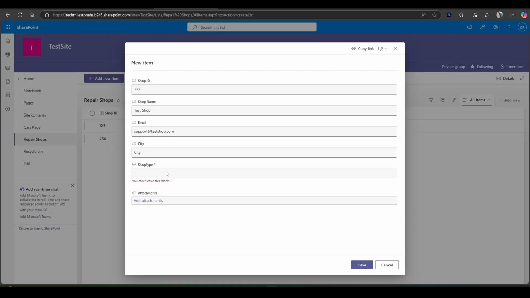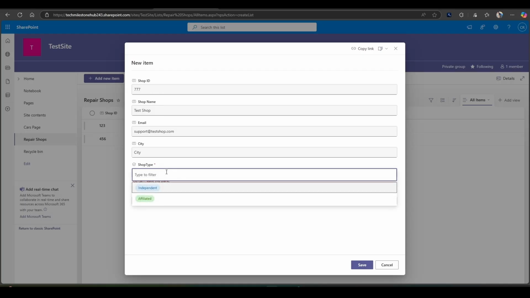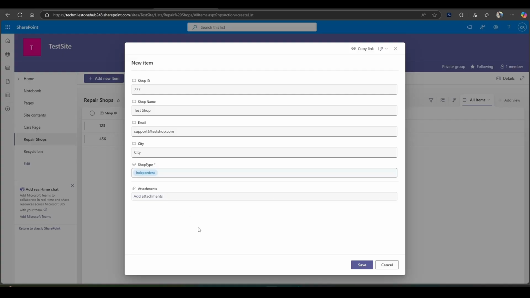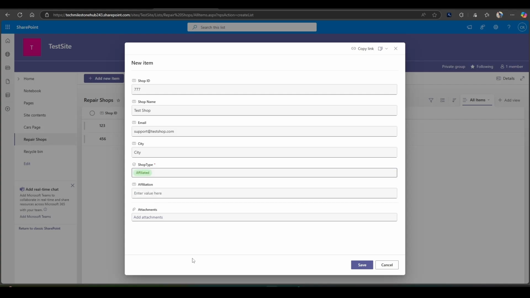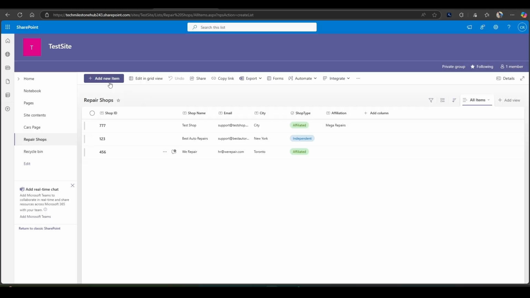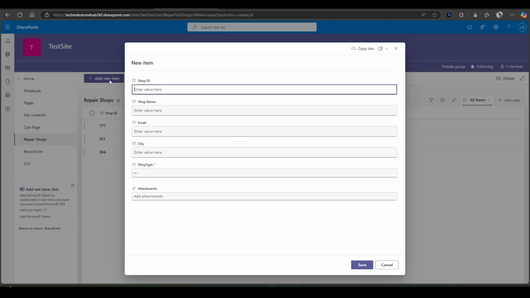Now, let's test it out. Click on the shop type drop-down and select Independent. You'll see that the affiliation field has disappeared from the form. Now, if we go back and select the shop type as affiliate, the affiliation field reappears. And that's how you conditionally show and hide fields in a SharePoint item.